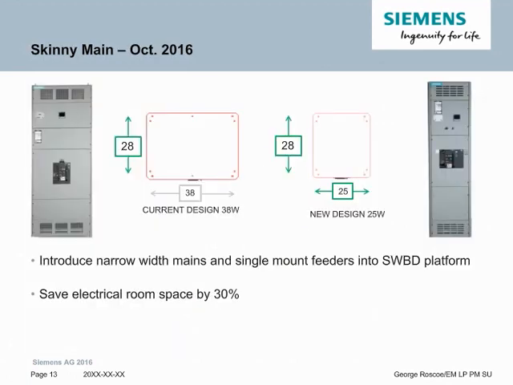Here is a side-by-side comparison of a main WL section, 2,000 amps, from the old 38-inch design to the 25-inch design. You can see here you still have some of the same great features such as surge protected devices, meters, maintenance mode, just all in a more compact frame. You can save space by 30%.